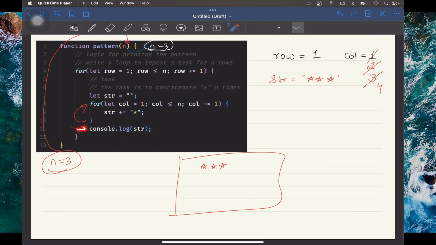Now you can see this is the last line of the outer loop. This is executed. So what will happen? You are going to go back to the outer loop, and now you will do row plus equals 1. So row becomes 2, right? The moment row becomes 2, you again check whether 2 is less than or equal to 3. Yes, 2 is less than or equal to 3.